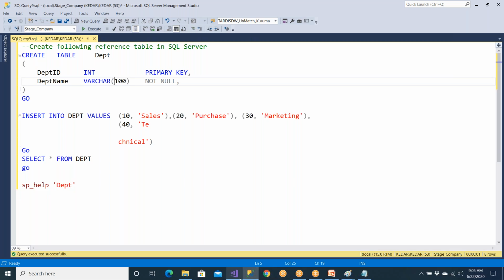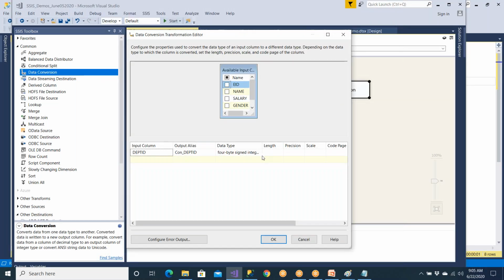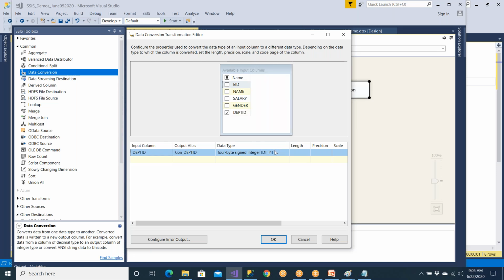Am I clear, guys? Simple things that you should know. So I have converted this into what? 4 bytes, signed integer. Signed means it could be a positive number or a negative number. So that is what I have converted. So length is what? Length is 4 bytes. You need not specify this.